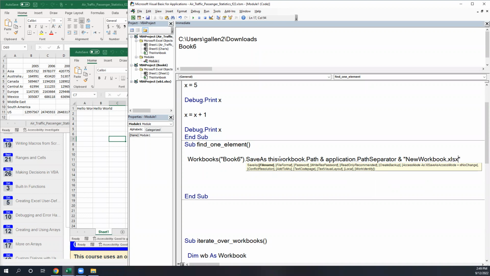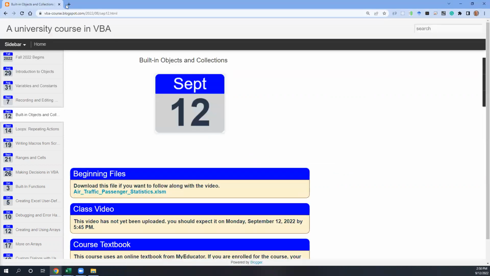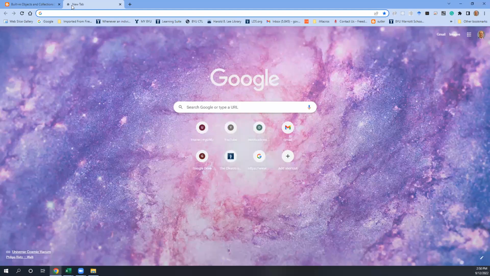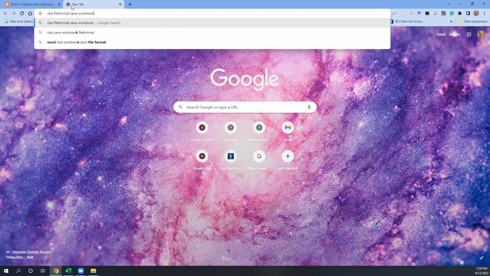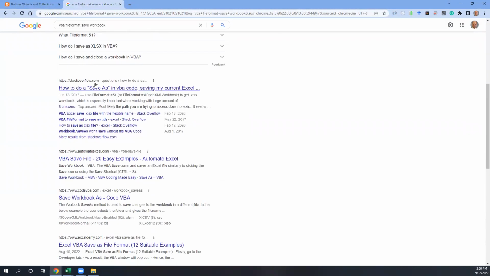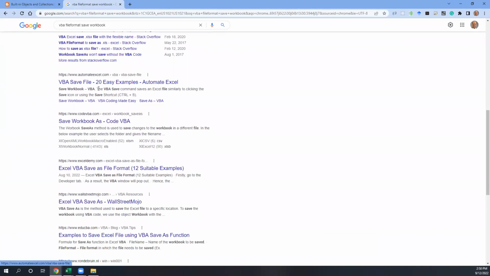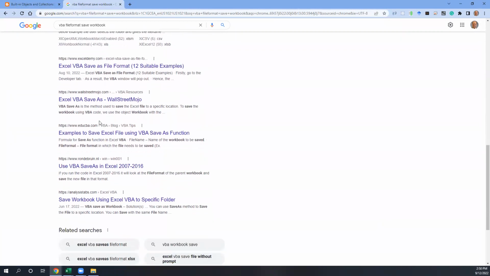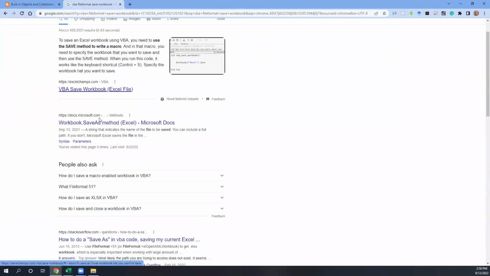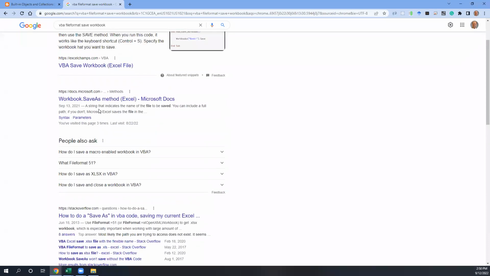The other thing that I want to point out here is that the next argument is the file format. And it would be really great if it told me what the file formats were. There's going to be an enumeration for these. Let me see if I can track it down real quick. So VBA file format, save workbook. See if we can get the names. The numbers we're after are 51 and 52. Okay. VBA save workbook.